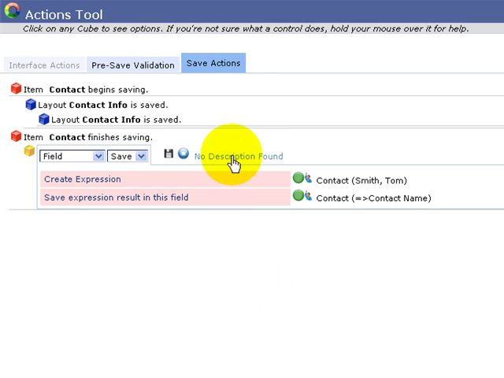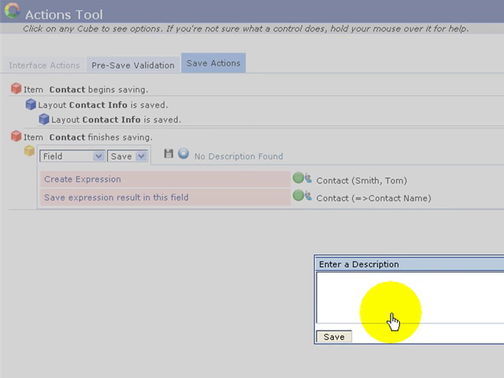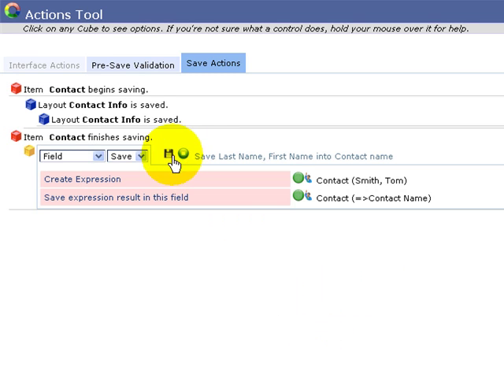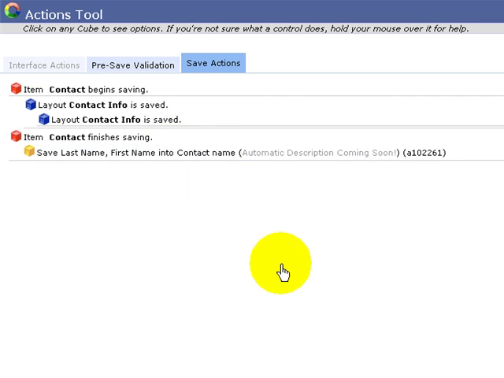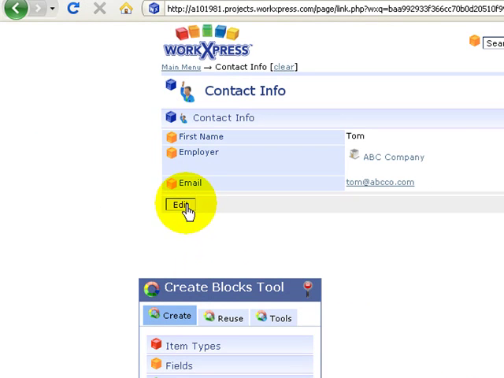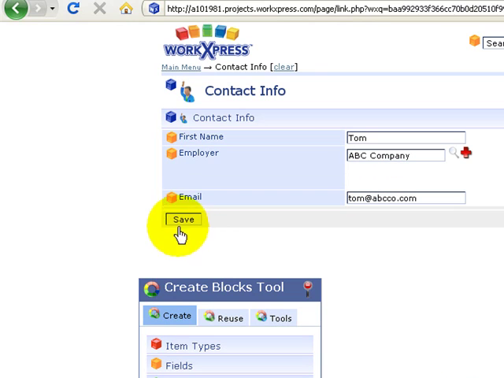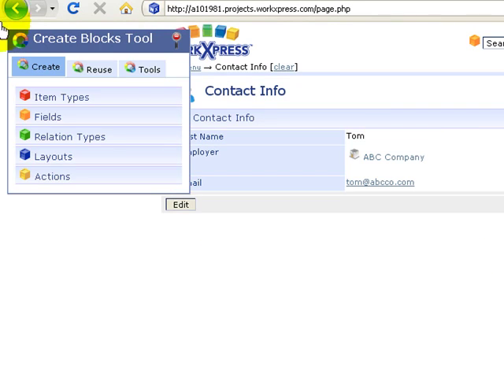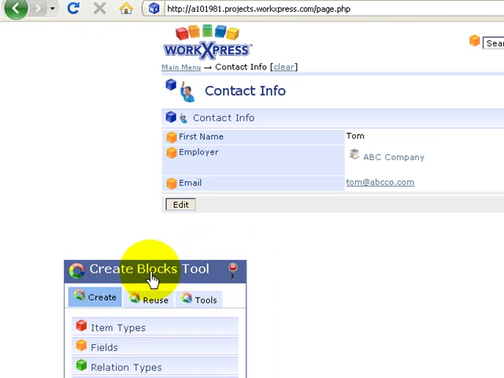Okay. I'm going to give this action a description. And I'll save it. Alright, that's our first action. I'm going to close this, and if I were to edit this and then save it, it'll run our actions. So we should have a last name, comma, first name.